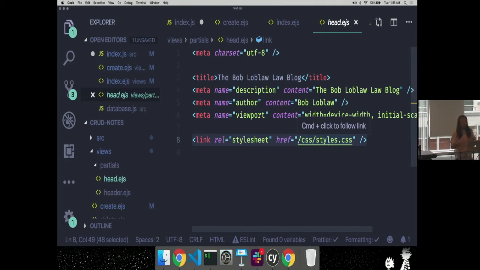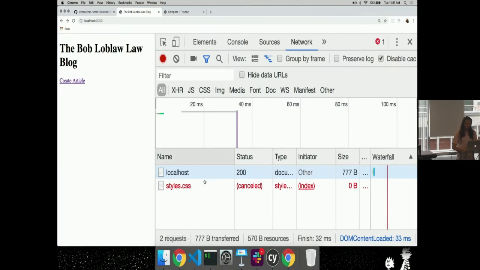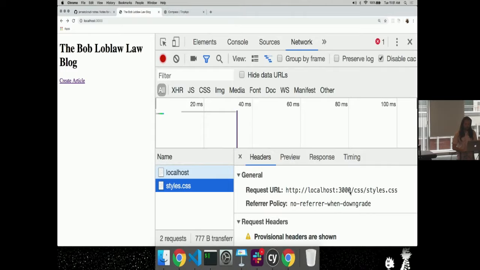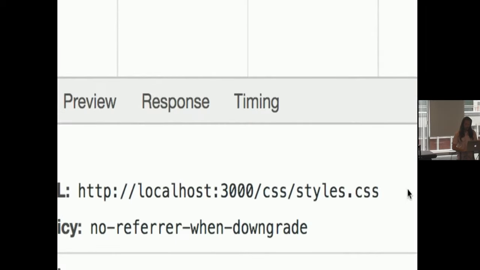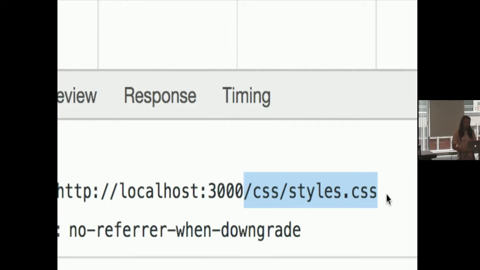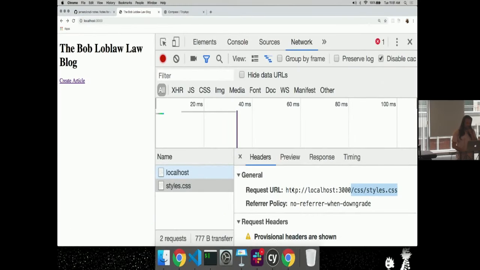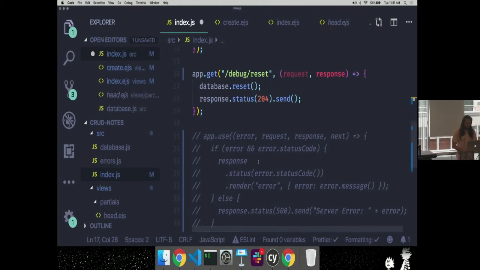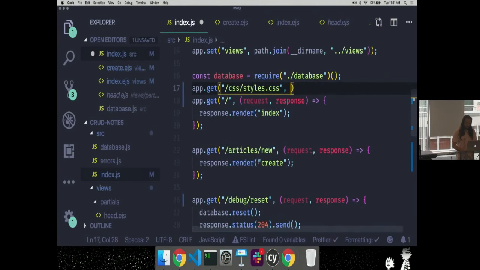The other thing is you can make requests to other servers for styles and not even have to worry about serving them from your own site if you use a content distribution network or something like that. But what we're dealing with right now is that my server is being asked, give me the contents of /css/styles.css, and the server is not able to handle it. It doesn't know how to handle that.